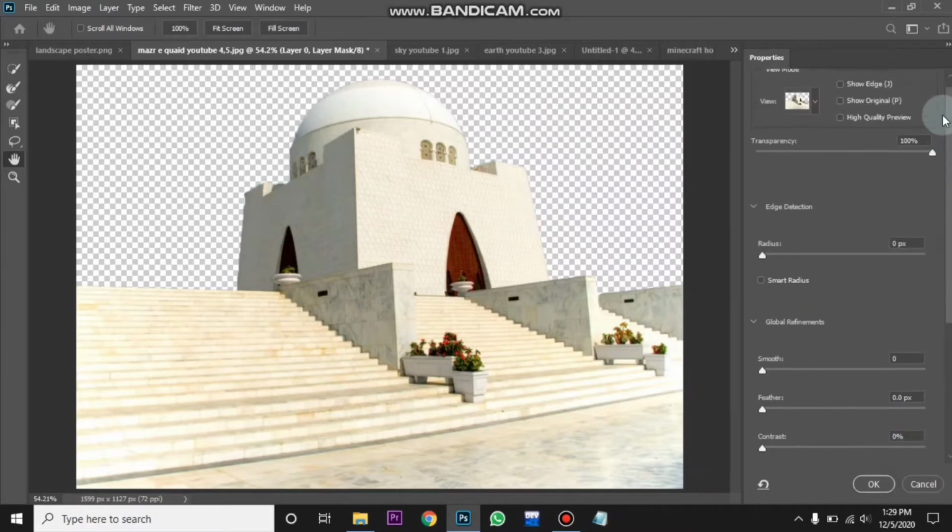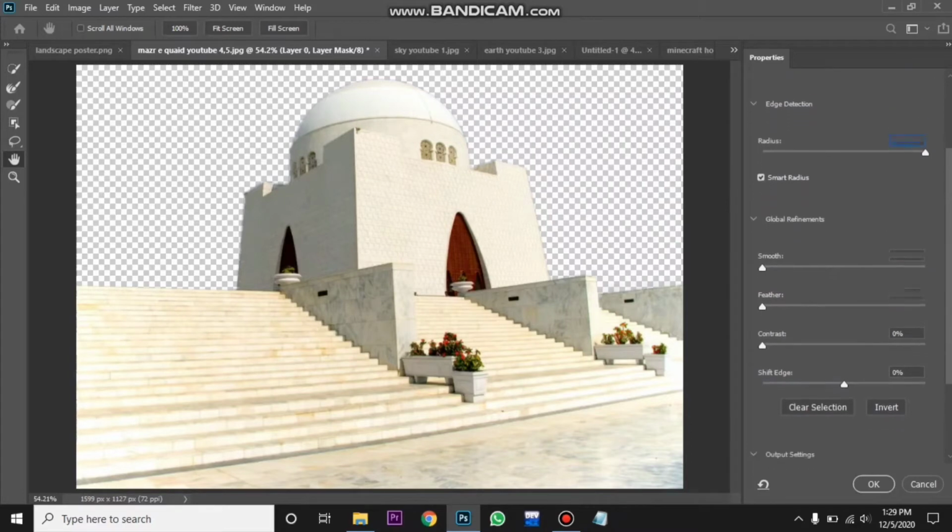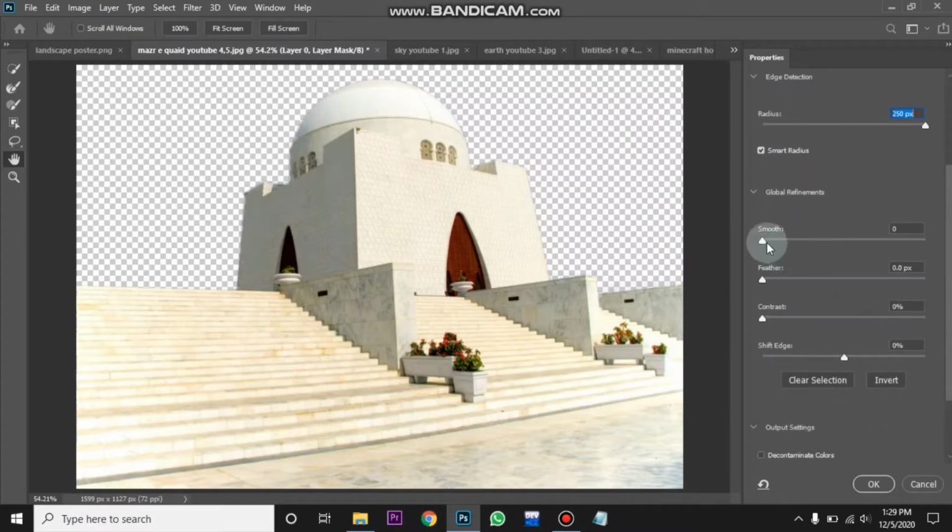In this image, first check the smart radius, then slowly increase the radius. In this image, smoothness will be 0, feather will be 0.0, contrast 0%, and shift edges a bit. I will put it at minus 25.